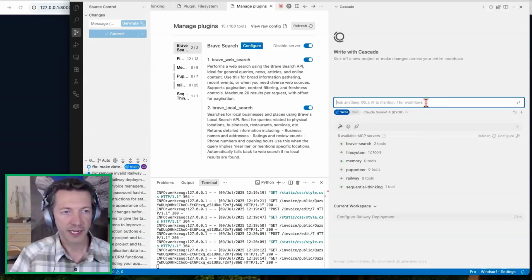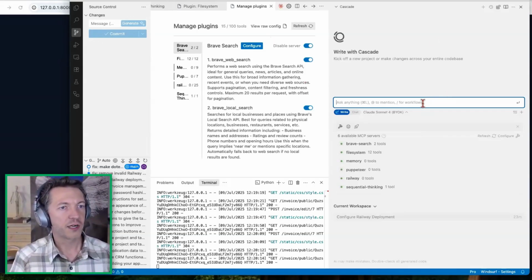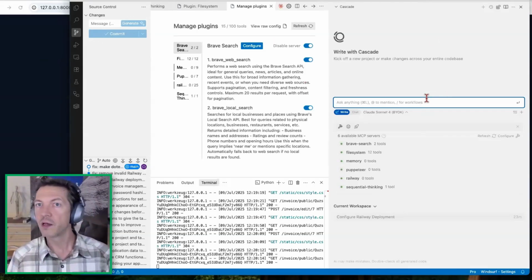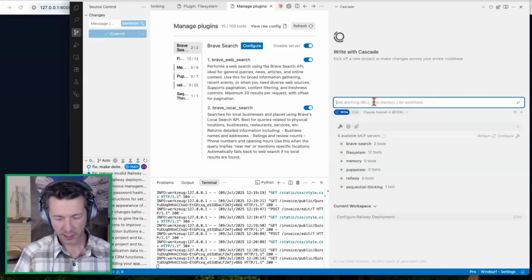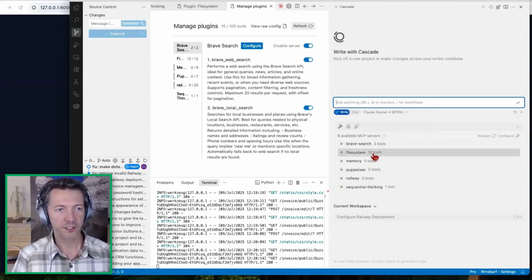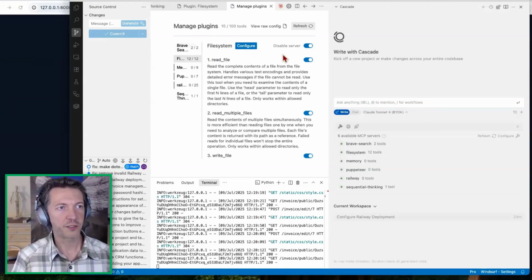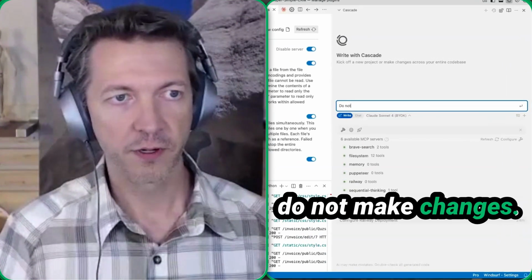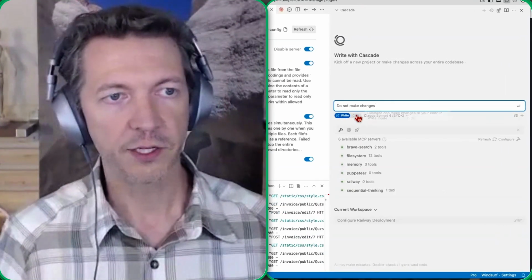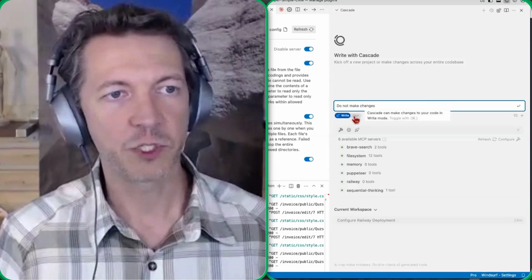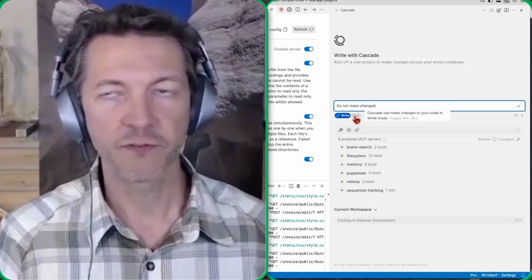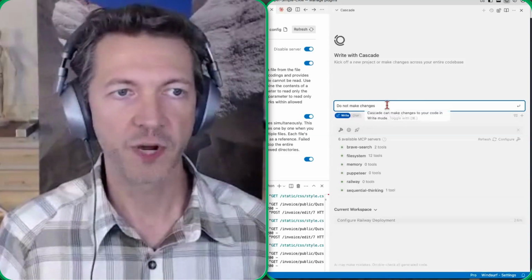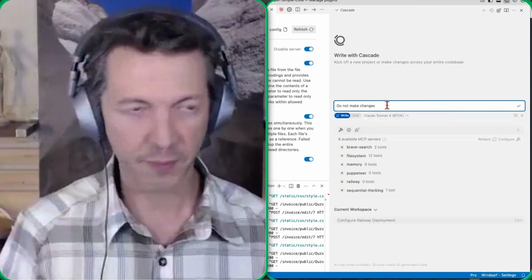So we're going to try to avoid that here. But let's take a look. We have our system up. We are going to first use file system here. So we have file system enabled right there. We're going to say, do not make changes. Yes, I can use chat mode, and it does seem to make the AI behave poorly. So I leave that in write mode and just tell it to not make changes.